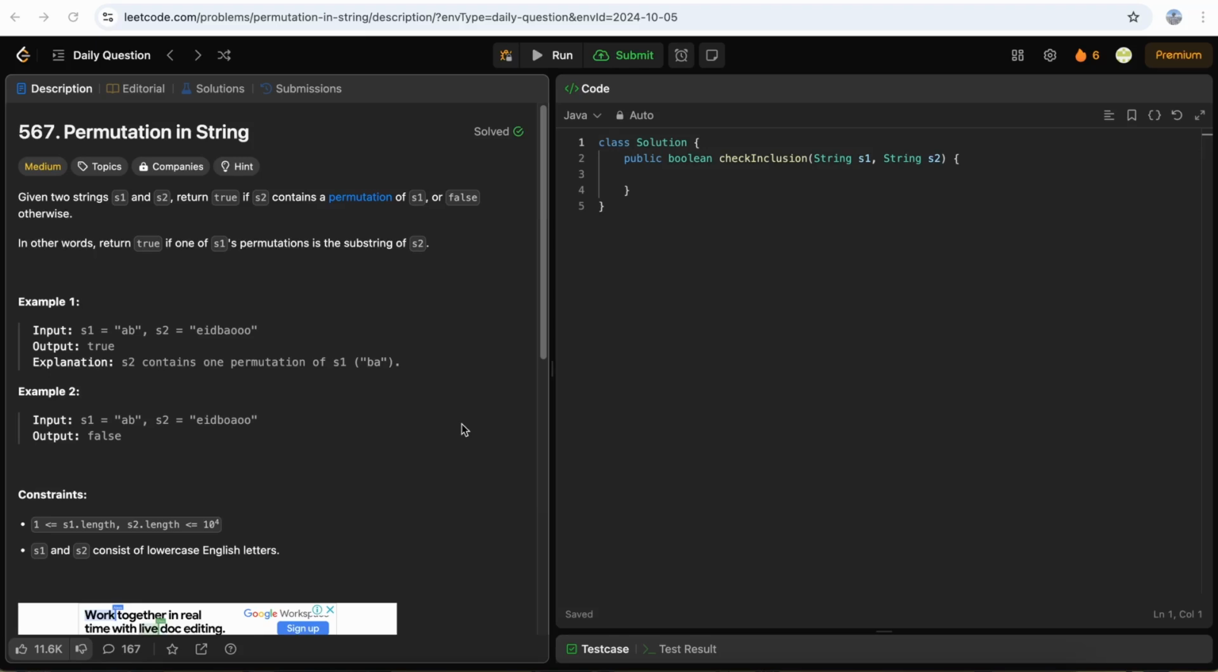Today's problem statement is permutation in string. What we have to do here is, we are given two strings s1 and s2, and we have to find a permutation of s1 in string s2, which means a subset of s2 that contains all the characters in s1. The order can be different, right?